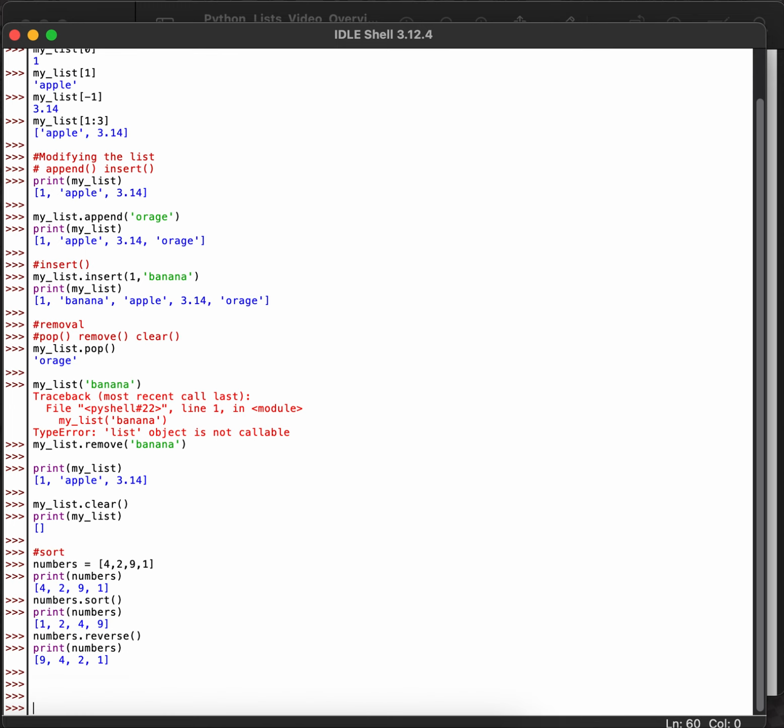And next let us see comprehension, which is a more advanced technique. It's a concise way to create a list. Say I want to create another list called square, and I want to do it using the range function.